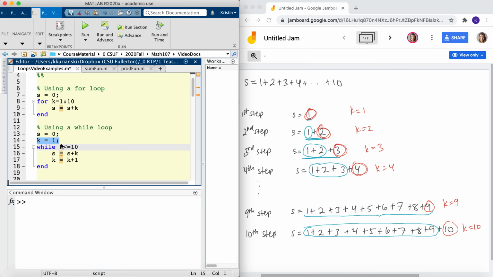So when k is 1, we go through, we do this step. Now k gets updated to 2. Now the question is slightly different. Is 2 less than or equal to 10? It is. So we do this step, we update k, now k is equal to 3, and we keep doing this. At some point, k will be bigger than 10. At some point, k will be equal to 11. This condition will then be false, and that way our loop can end.